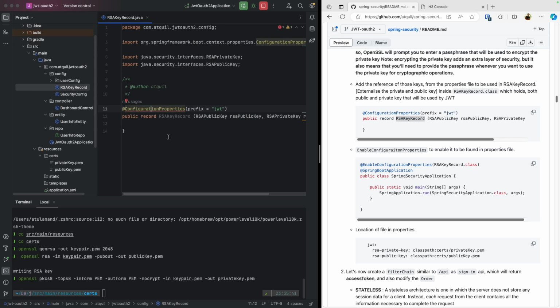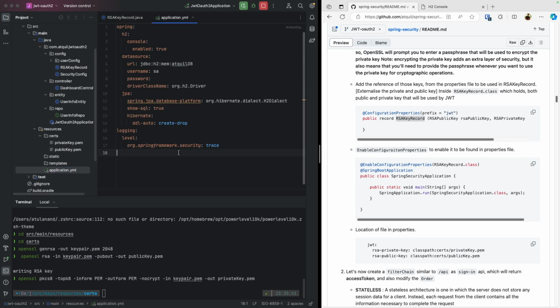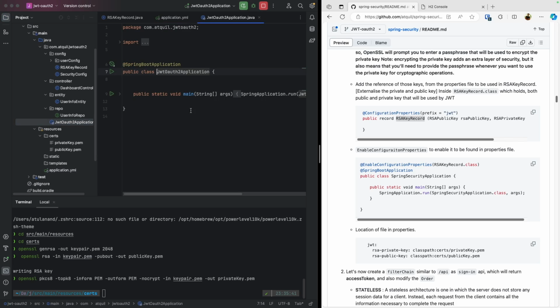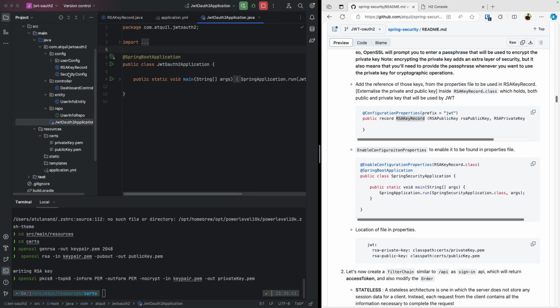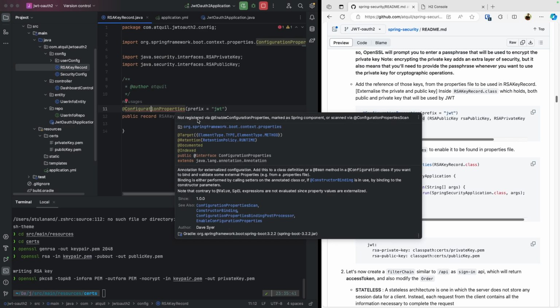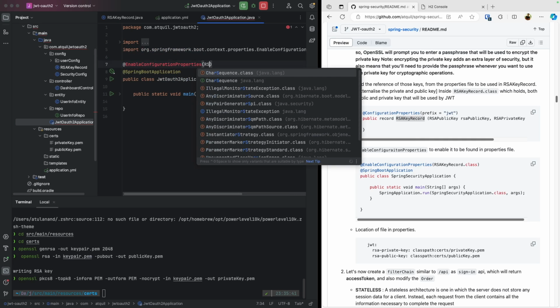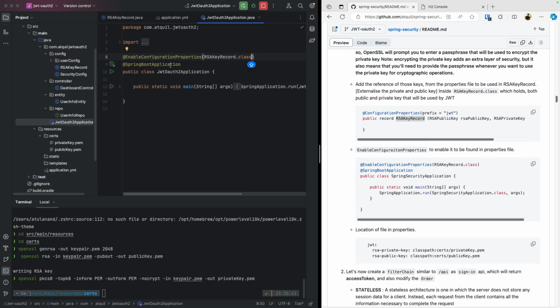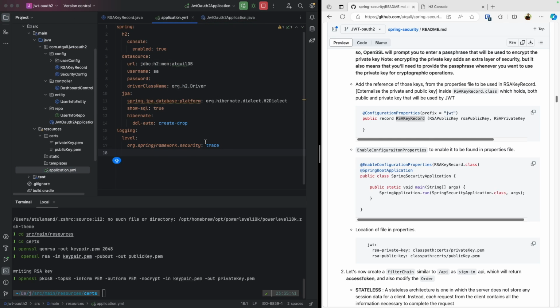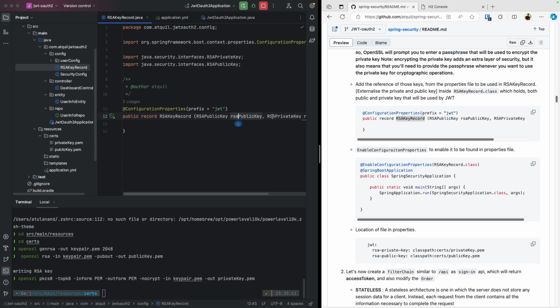So for adding this configuration properties, we will have to go to the application, and if you will see the error that it says that, hey, not registered, enable configuration properties for our application. So let me go to our application, let's put it there and say that, hey, RSA key record class is for adding our configuration. So, okay, adding our configuration for our public and private key.